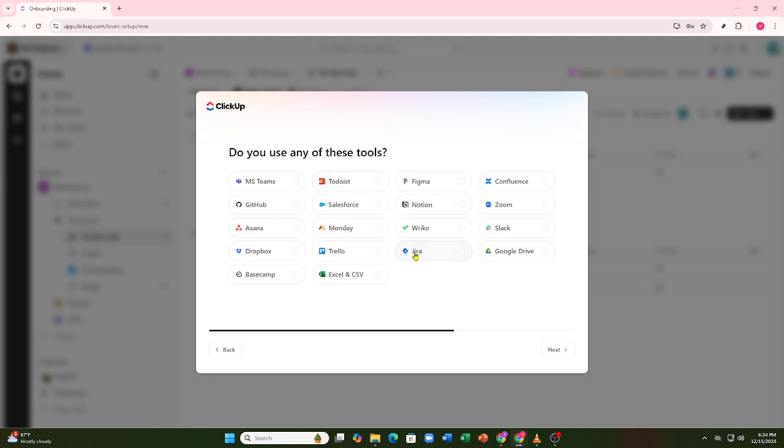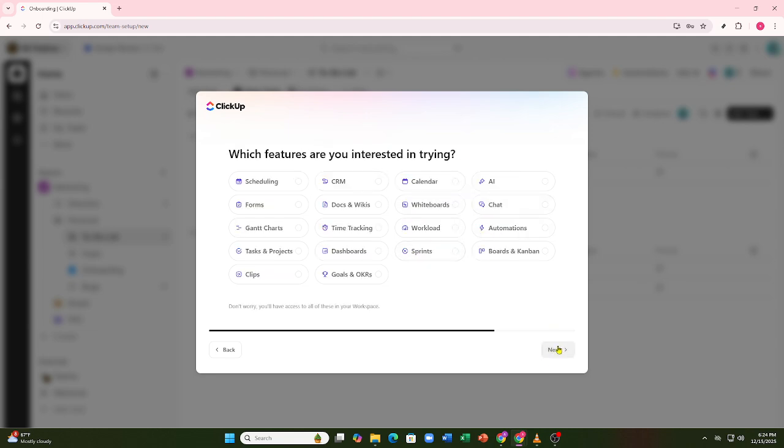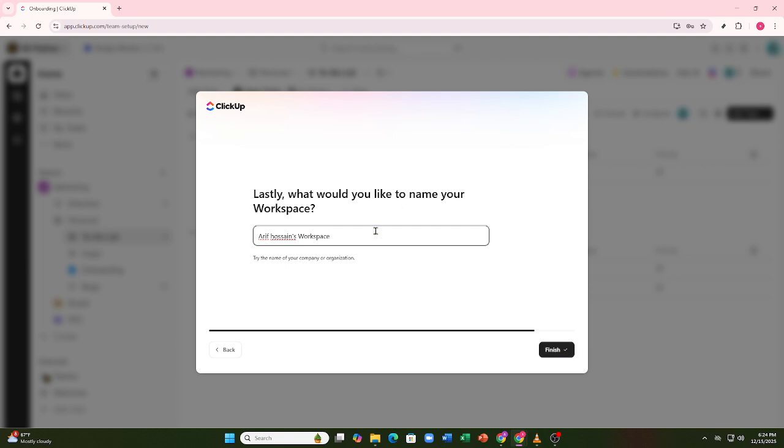Now comes the setup preferences. ClickUp may ask how you plan to use the workspace, such as project management, task tracking, or collaboration. Select the options that match your goals. ClickUp will use this to suggest spaces and features automatically.